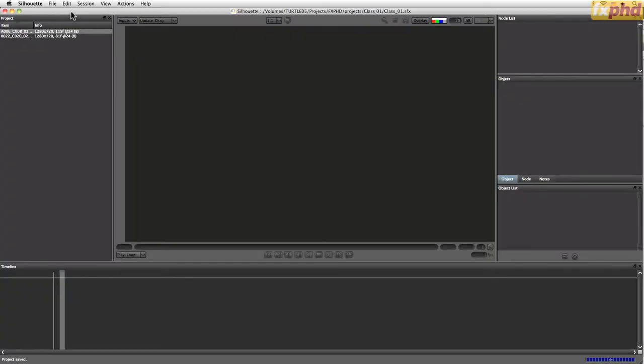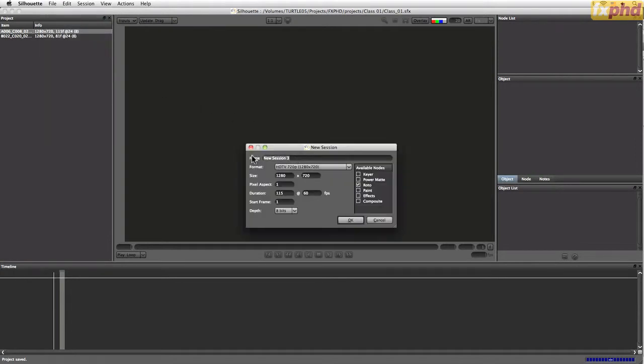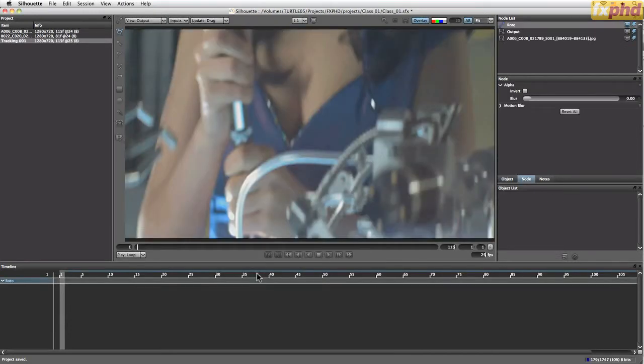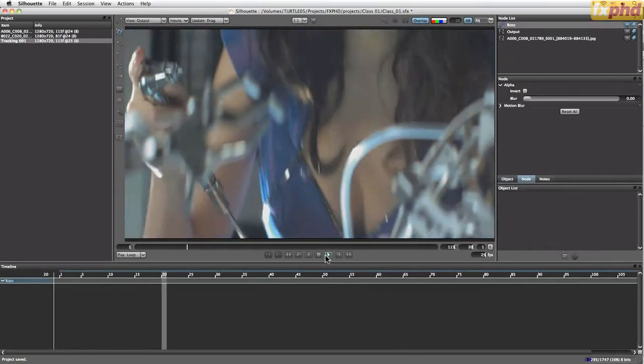Okay, so let's now look at our first shot. Now I've got the footage loaded in here, so let's just come up to a new session and we will call this Tracking 001. Let's just put our frames per second at 25. Keep everything else at standard, and we'll just use the roto node for the time being.